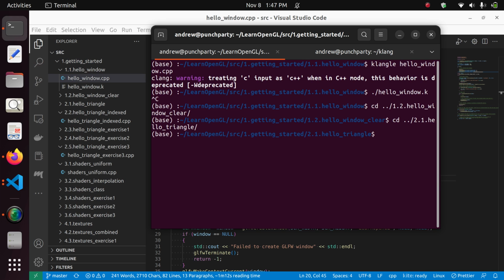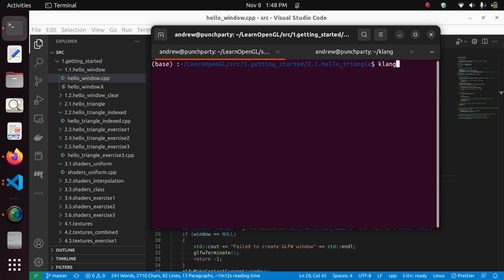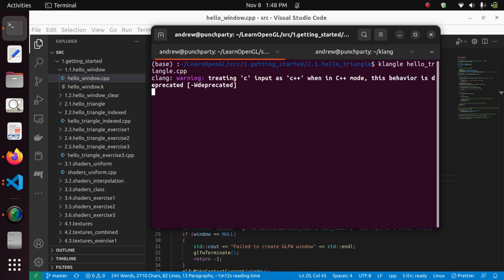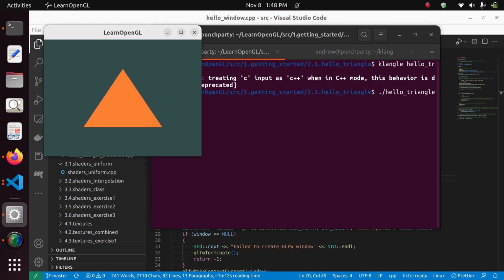Okay, so we change directory to hello triangle, and once again clang it, and oops, the cpp file in there, which is the only file in that folder, hello triangle. Okay, and we open it. How do we open it? ./ and hello triangle, which is the file that has been compiled, and you get the triangle.